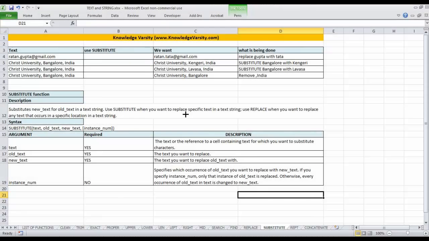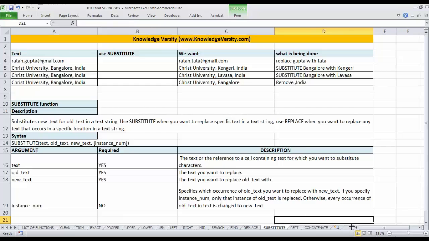Let us see the next formula, and this is pretty interesting. This is your SUBSTITUTE function. Earlier, in REPLACE, we had to specify the number of characters, and you had to count and do more manipulation. Now this is a better thing. It will substitute one string with the other.